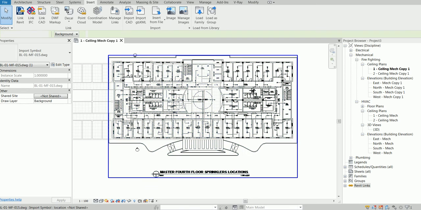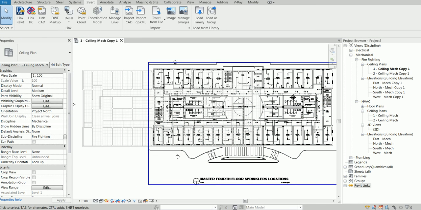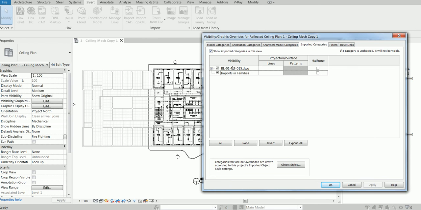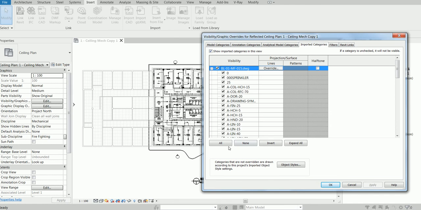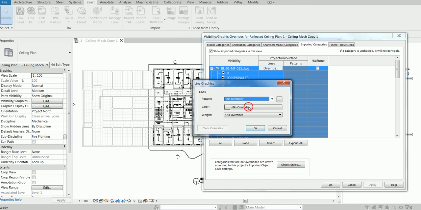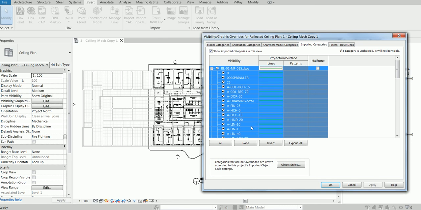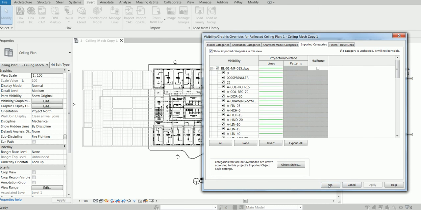Okay, what I will do now, I'll move this here. Okay, but what happens if both are of the same color, isn't it? Just for visual appearance, just type VG, visibility graphics, go to imported category, this one. Okay, click one of them, select all, override, tell him which color. Let's say red, any color you want. Green, yalla. Say okay. Click apply, say okay.